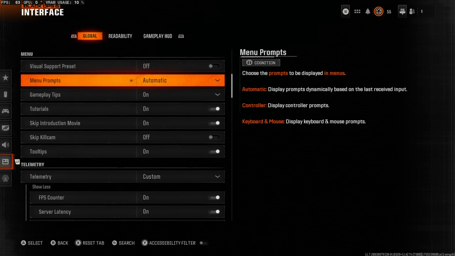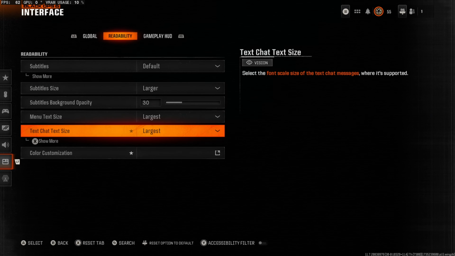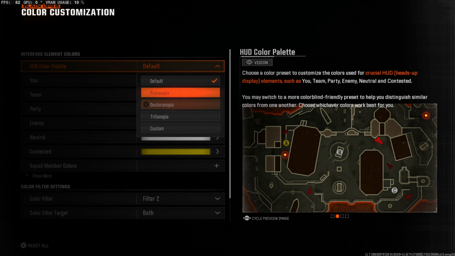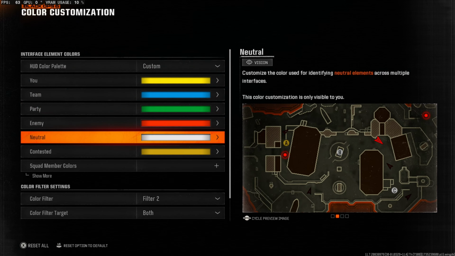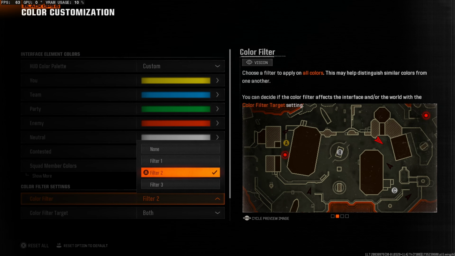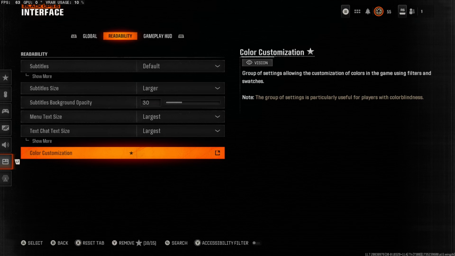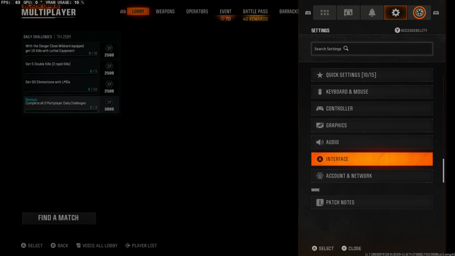So another one is under readability, color customization. Go ahead and click this and change this to custom, and then make sure this is set to filter 2. This will make things a little bit more vibrant. You can see things a little better as well.